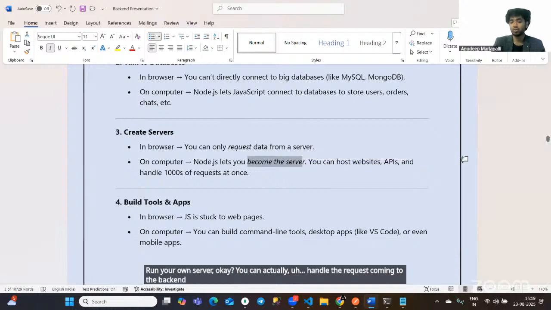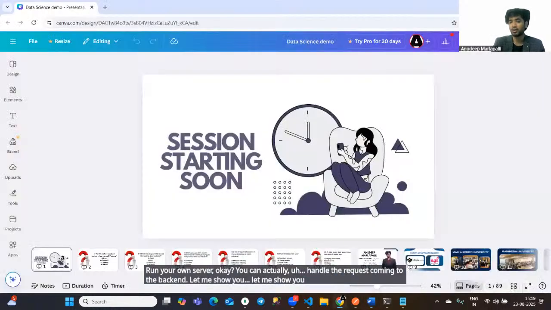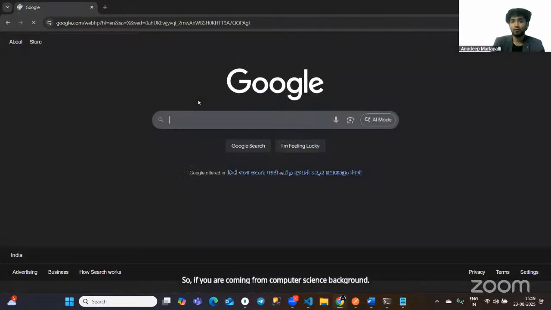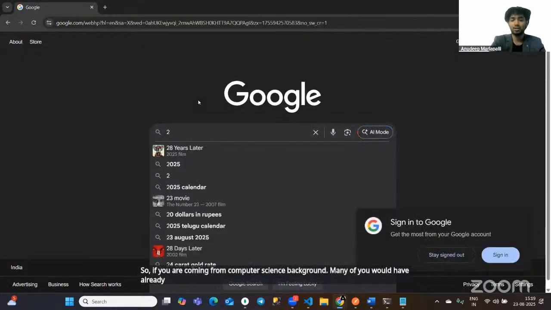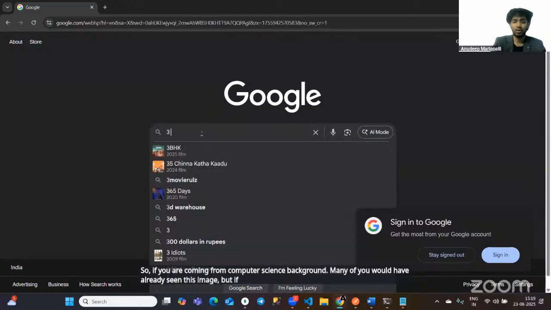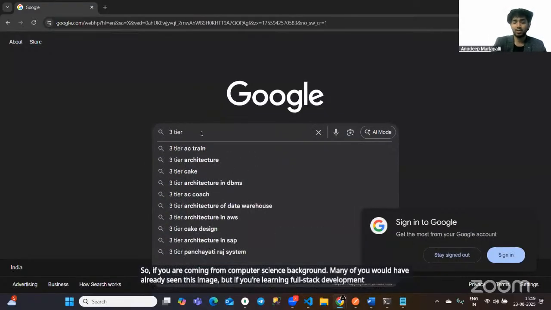Let me show you guys the three-tier architecture. If you are coming from a computer science background, many of you would have already seen this image. But if you are learning full stack development, this image is a must to see.